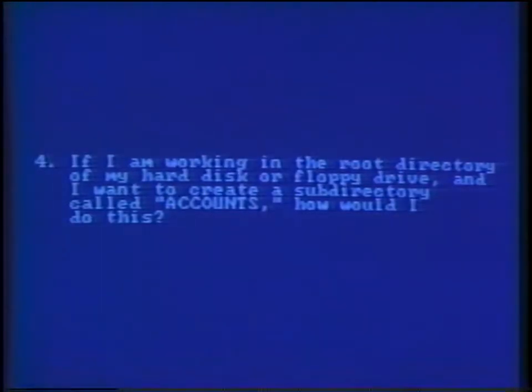Question number 4. We were working in the root directory of our hard disk or floppy drive and wanted to create a subdirectory called Accounts. To do this, you would use the make directory command. In this case, you would enter in md accounts. This would create a subdirectory Accounts in the root directory of our hard disk or floppy drive.